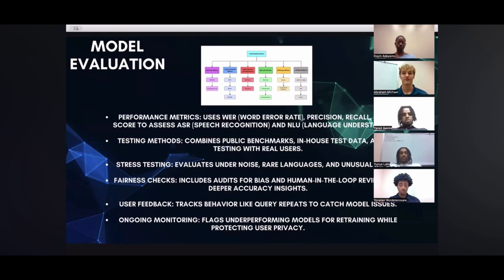If users repeat themselves or stop engaging, that's a sign that something didn't work and it gets flagged for improvement. All of this ties into ongoing monitoring. So if a model starts slipping in performance, it's retrained or replaced, all while keeping user privacy protected.